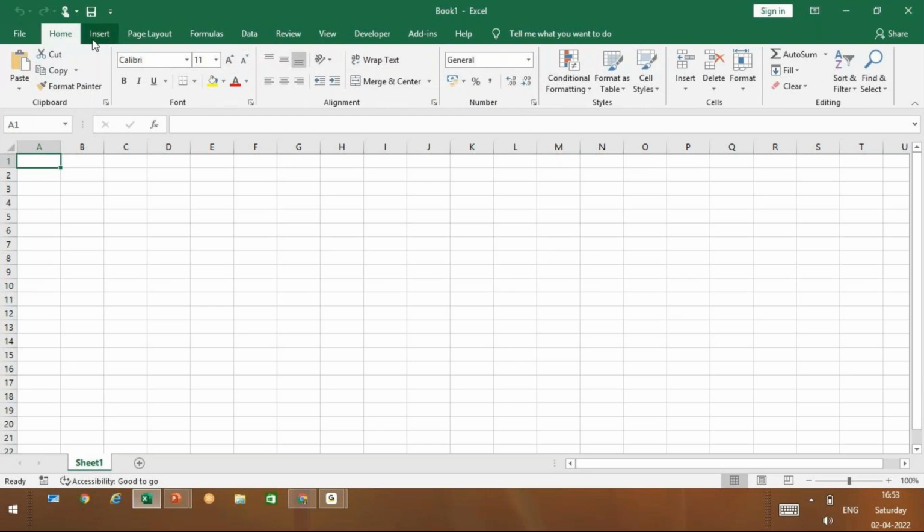Okay, so I repeat: file menu, office button, tabs, tools, groups. Tabs, tools, groups, together we call them ribbons. I repeat, tabs, groups, tools, together we call them ribbons. This, what you can see here, class, I'm audible, correct? Yes, ma'am. Okay, I thought I was talking to myself.